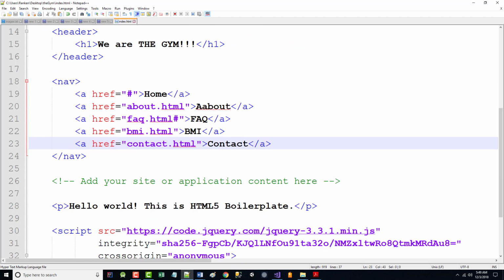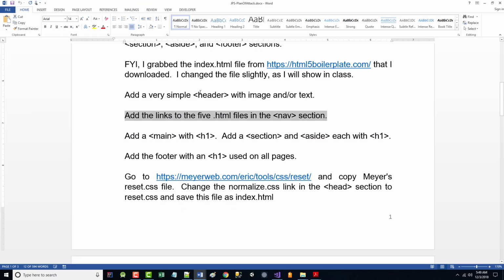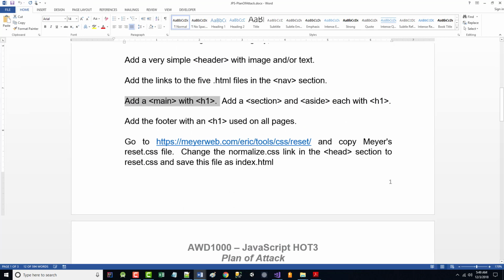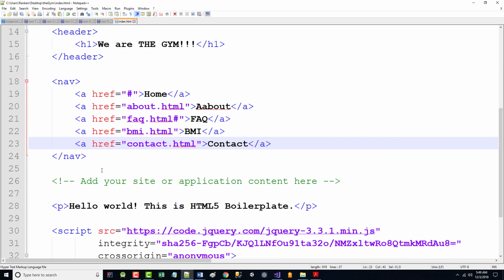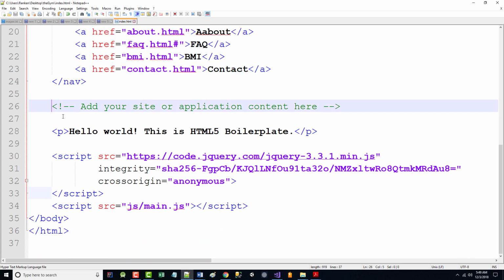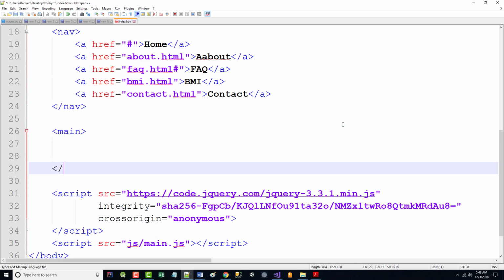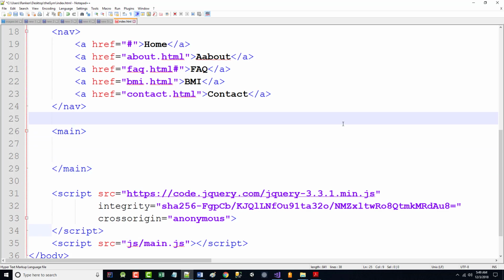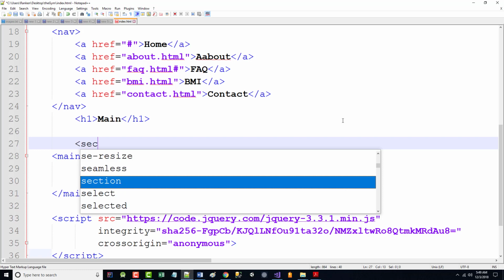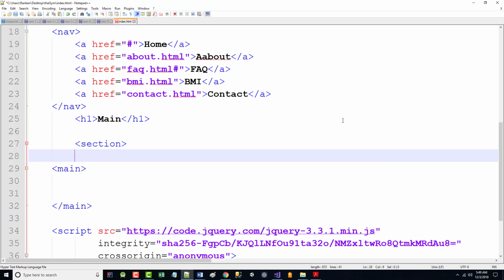All right, so let's see. Add a main with an H1 in it, and a section and an aside, each with their own H1. All right. So I can now get rid of this thing that says add your own site stuff. Let's just put a main in here. All right, and that main for now, we're going to put an H1. Main. All right, underneath that, we're going to put in a section. It's also going to have its own H1, and we'll just put in here section.